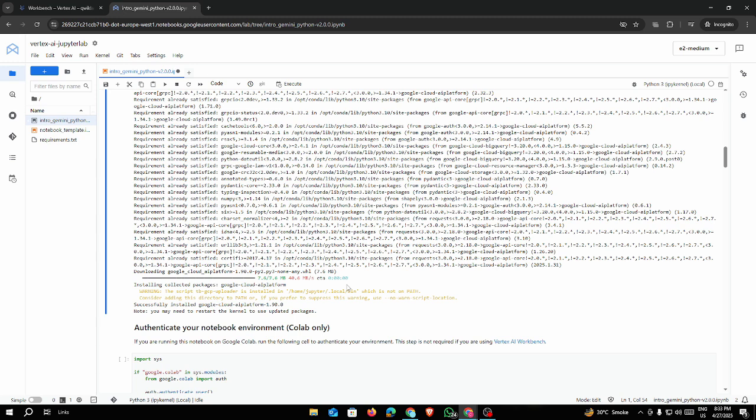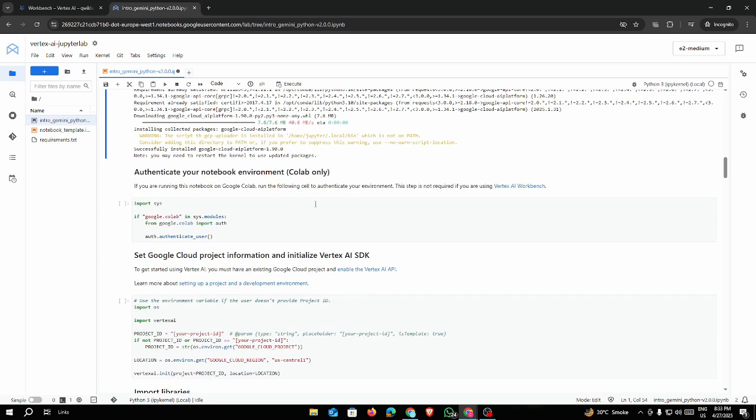Alright, after executing it, if you're running this notebook on Google Colab, run the following cell to authenticate the environment. This step is not required if you're using Vertex AI, so no need to do this step. It's just for Google Colab.